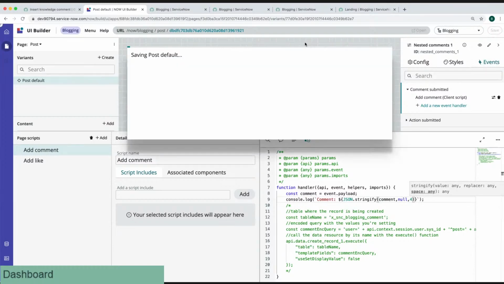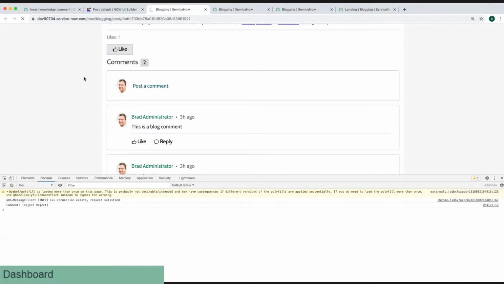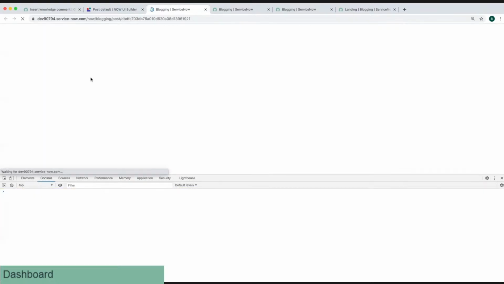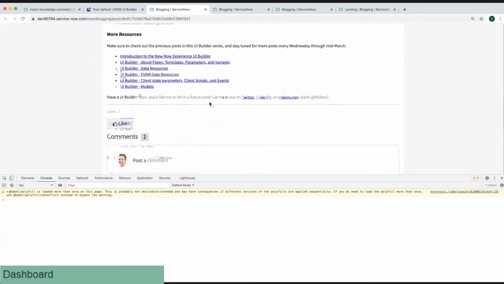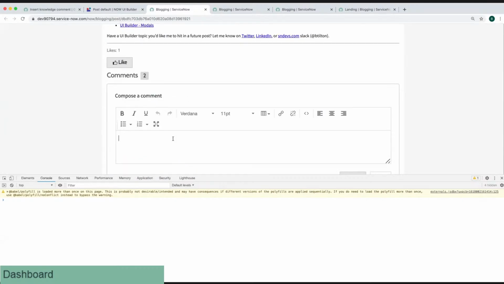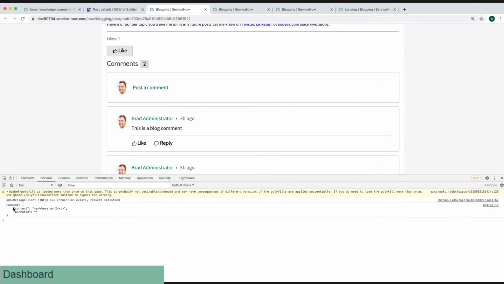I think that'll work. Let's come back and do a refresh. And then, where am I? Where is Brad? Where is Brad's All comment? Right, there it is. So payload is comment.